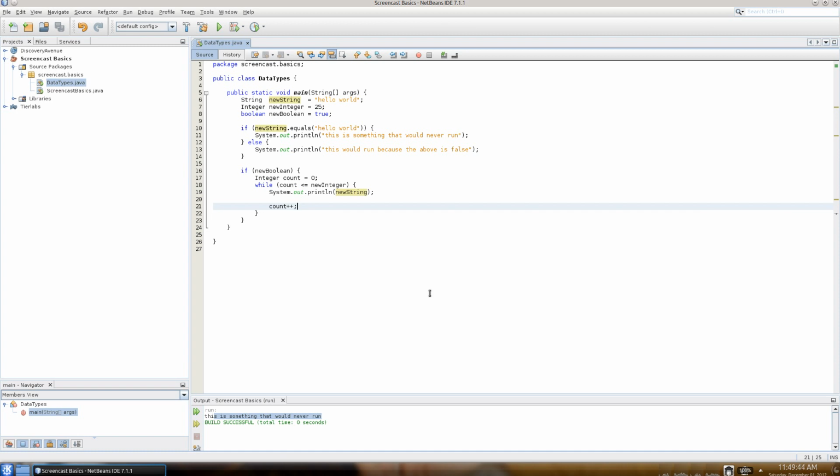But with this, it'll come here, integer count equals 0, and then basically this says while 0 is less than 25, hello world, and then it adds 1 to the count, and then it says while 1 is less than 25, while 2 is less than 25, 3, 4, and so on and so forth till it gets to 25. So now if we run this program, we notice down here that we get 25 hello worlds.